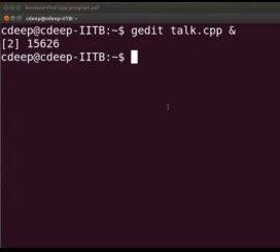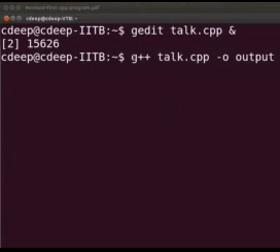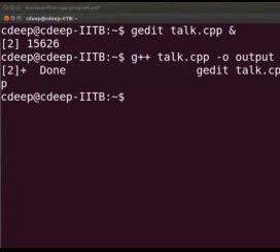Come back to our terminal. Type g++ space talk.cpp space -o space output. Here g++ is the compiler used to compile C++ programs. Talk.cpp is our file name. -o output says that the executable should go to the file output. Now press enter. We see that the program is compiled.